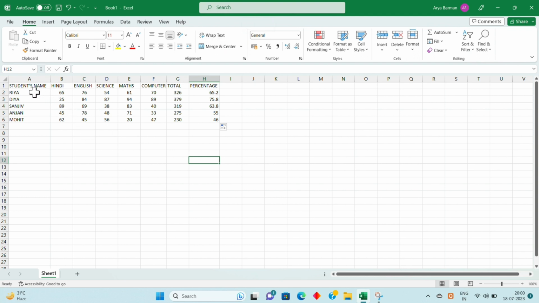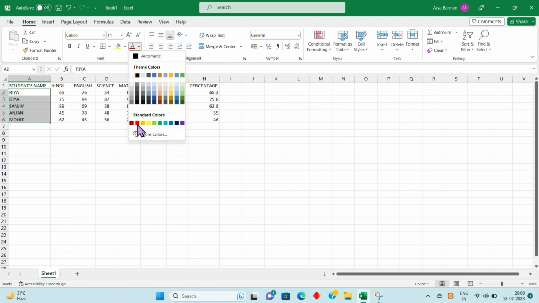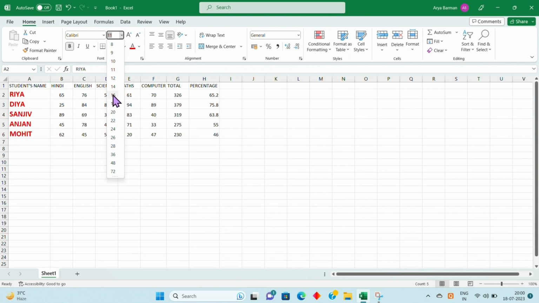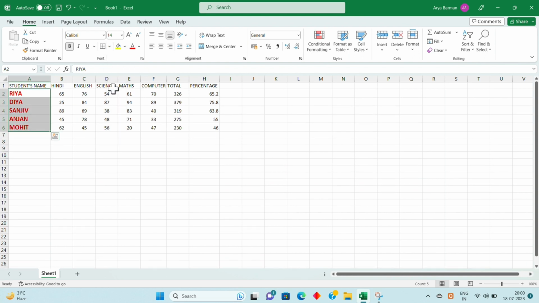This is a very simple and easy method for calculating by using formula. I am selecting the names of the students, then going to change the font. So I am just changing the color. I turned it into red, then selecting the bold option. Then I am increasing the size of the students' names so it will look more beautiful.